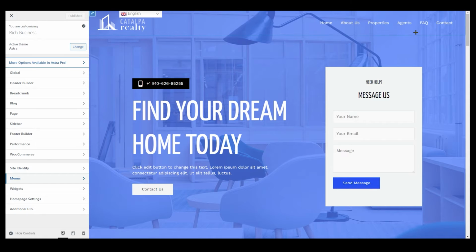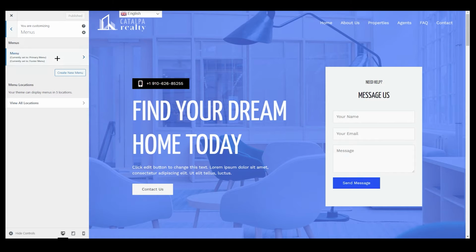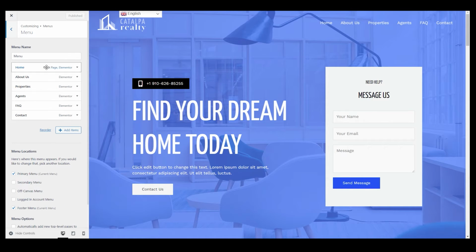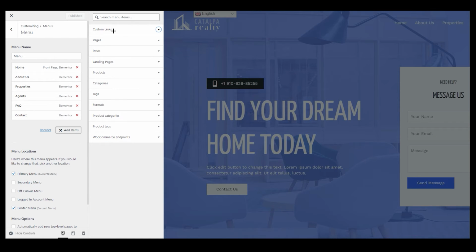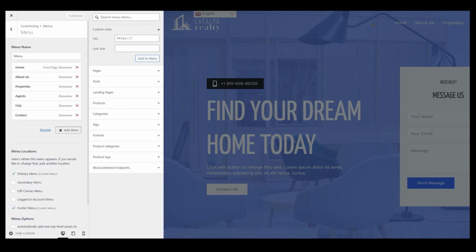We want to add something over here, right? So you can see this is all we have, but we have the menu over here. These are the menus. If I click on menu and click on menu again, you can see these all have been added over here. But if I click on add items, the first option is custom links. Here you will add things which will end up getting anchored.